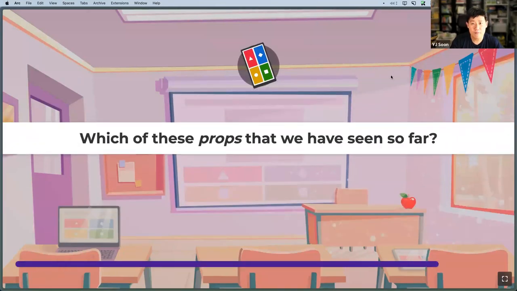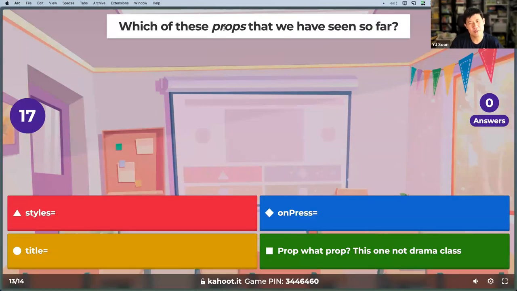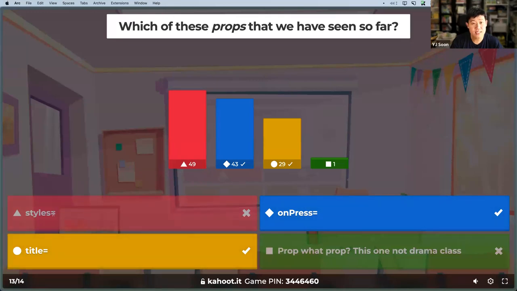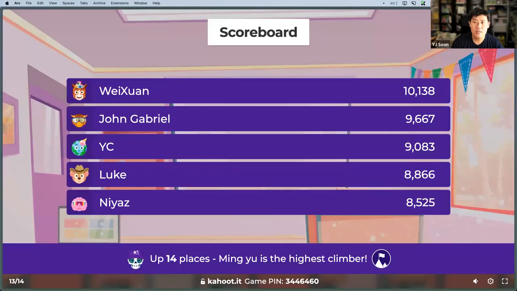Multi-select. Which of these are props that we have seen so far? Sorry, my grammar is not very good. Is it styles equals, onPress equals, or title equals, or green, which is wrong, don't choose green. We've seen onPress and title. We have not seen styles. It's style, singular. If you put styles, you will not have any styles and you will be very confused. This will trip someone up. Instead of putting style, they'll put styles and wonder why none of their styles are showing up. It's very hard to find. Okay, last question.